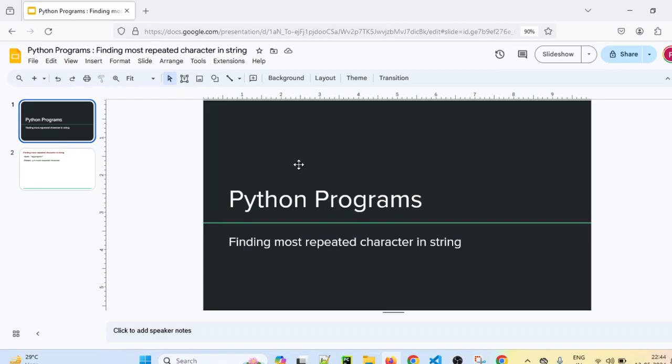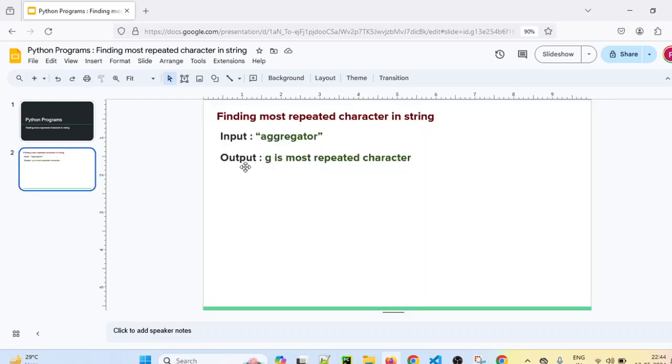Today's session we will see one more program which is frequently asked during interviews: finding the most repeated character in a string. Let's say in our input string, we have to find out which character is mostly repeated. So now let's see practically how we can find out which character is most repeated in a string.